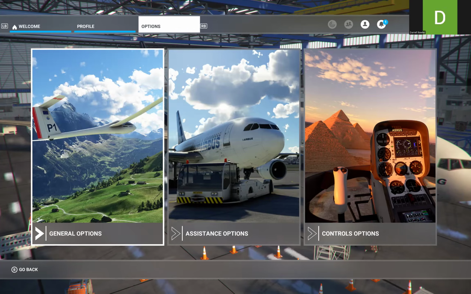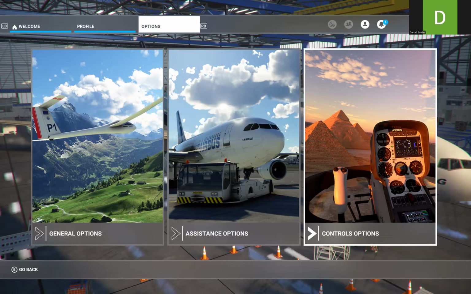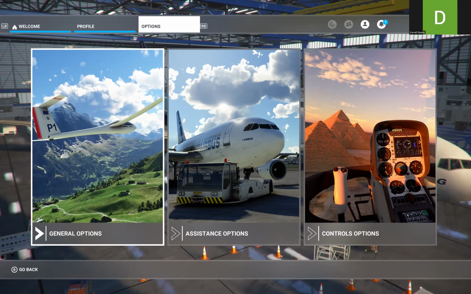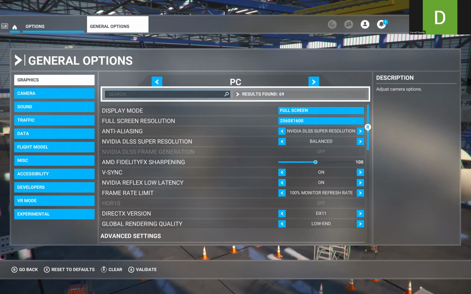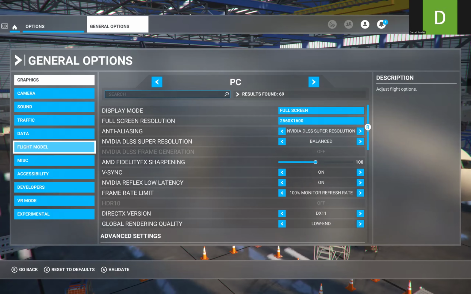Now we're going to look at assistance options, controls options. Controls Button 3 of 3. No, we're going to go back into general options. General screen. We're going to look at camera, accessibility, data, flight model. Actually, we're going to go to data first.